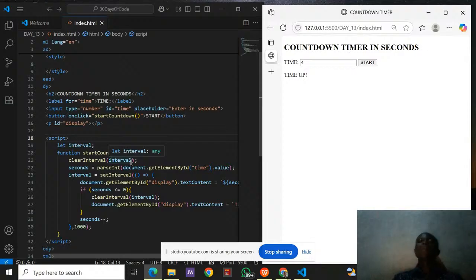And now one more thing to note: I can't enter an alphabet because this input can only receive numbers. But if I have something like 4 minus 100, what happens if I click on start?